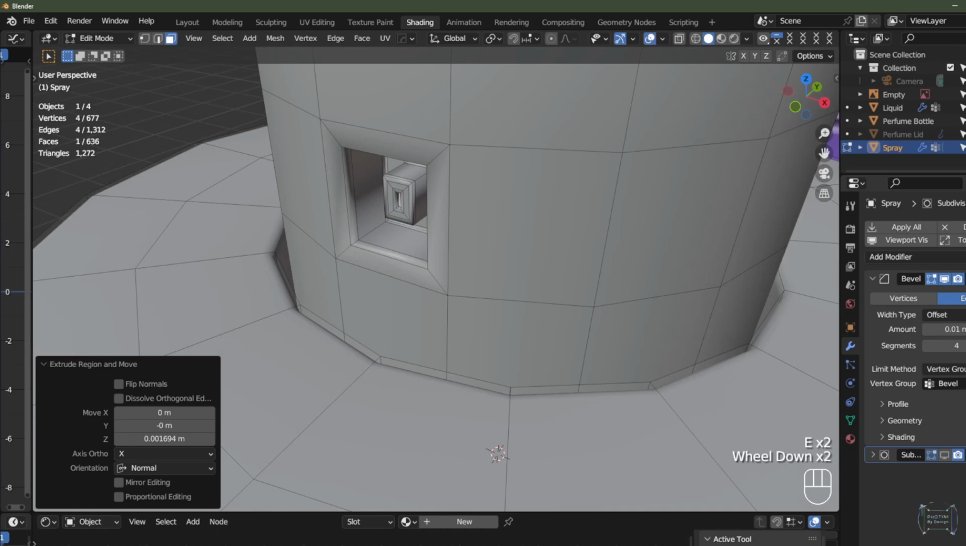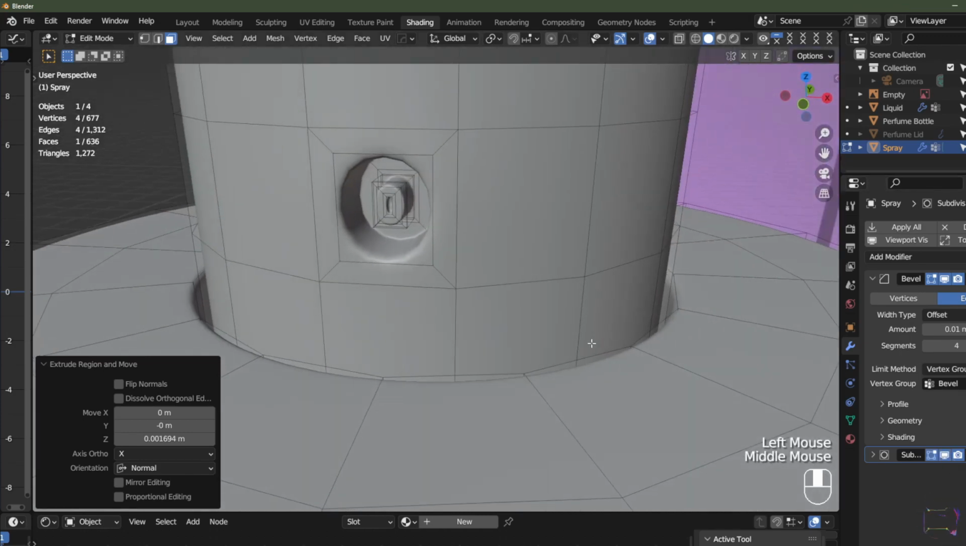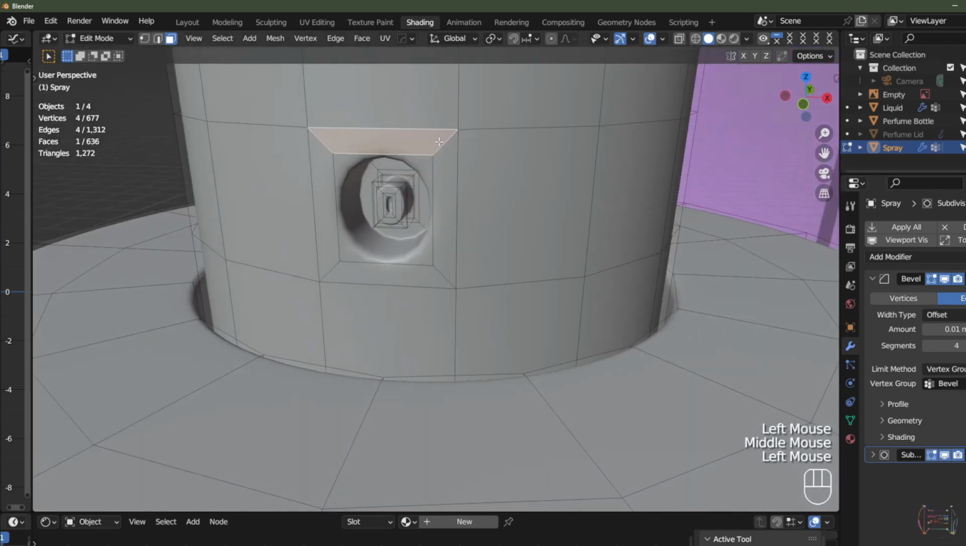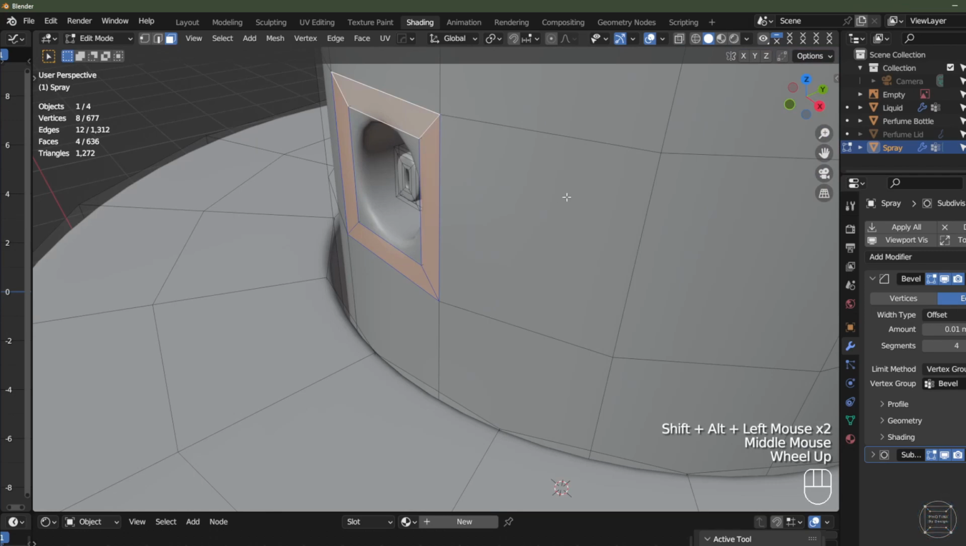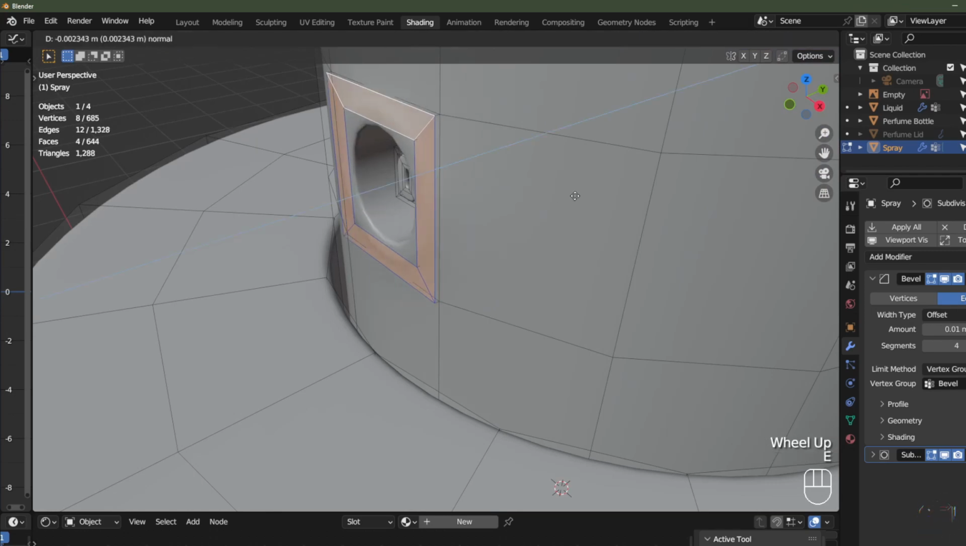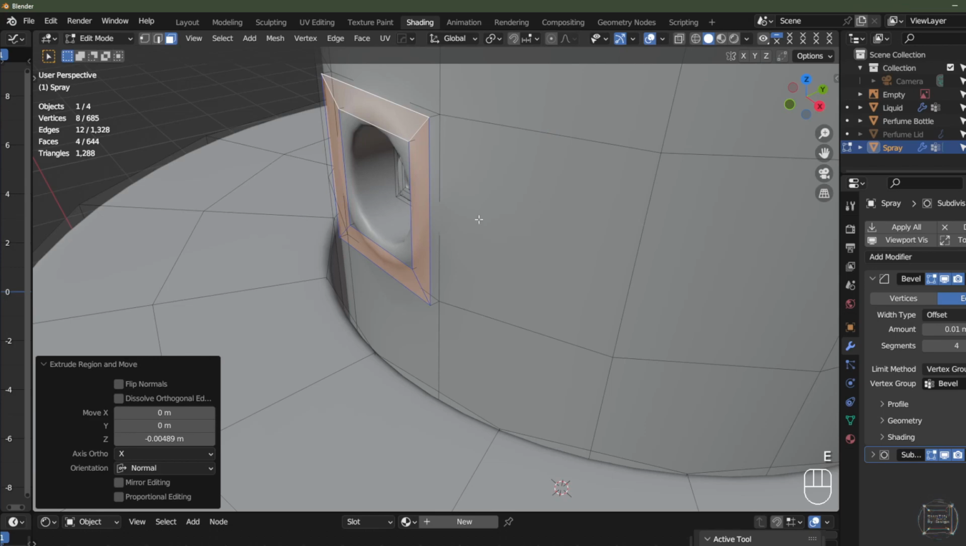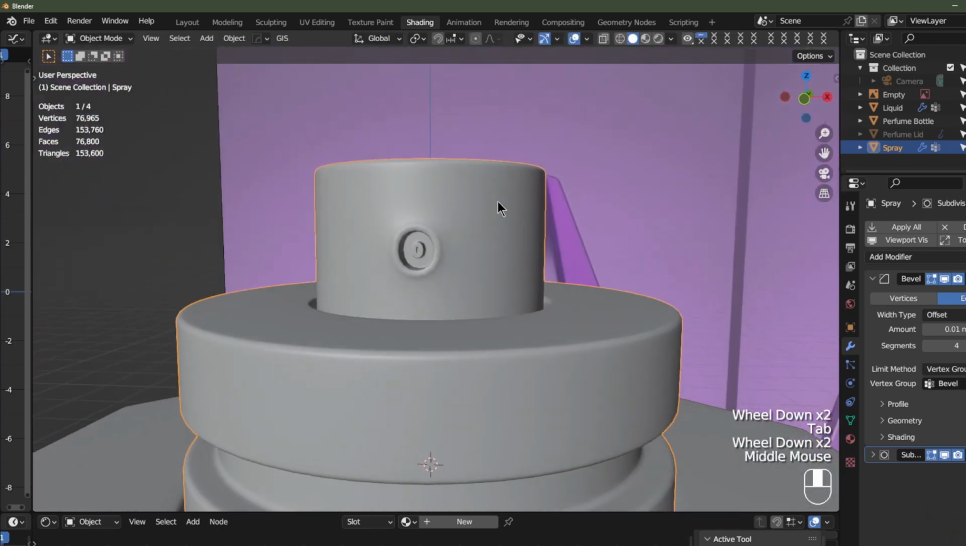So if I enable the subdivision surface, that should round it off quite well. I'm going to Shift select this edge here, and then we're just going to extrude that out just a little bit by clicking E, and we'll just bring it out to give it a nice little bit of bevel there. So that's the sprayer.